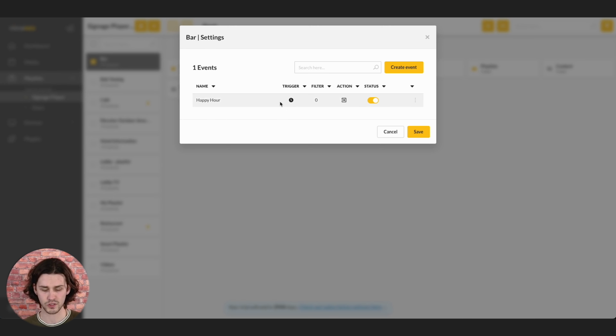Now we already have a nice overview of the event we just created. Here we see that the trigger is the time and the date. There are no filters. The action is to jump to a content and the status is active. By using the 3-dot menu here on the right, we can edit the event. Okay, the first step is already done.